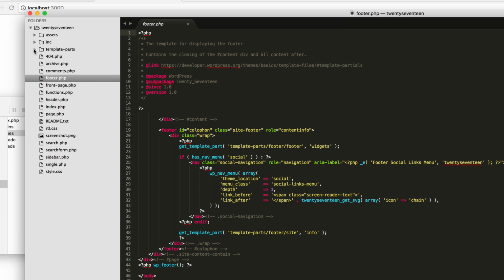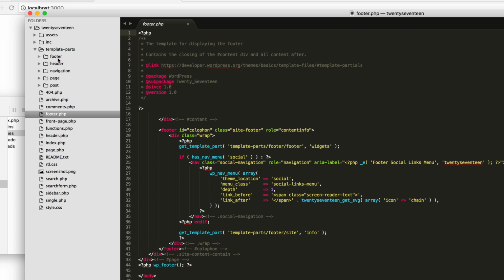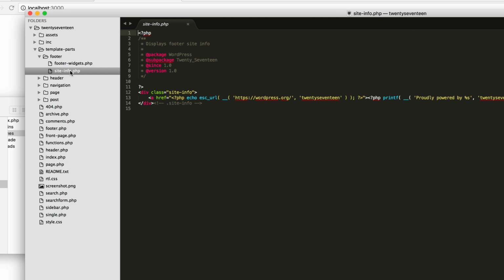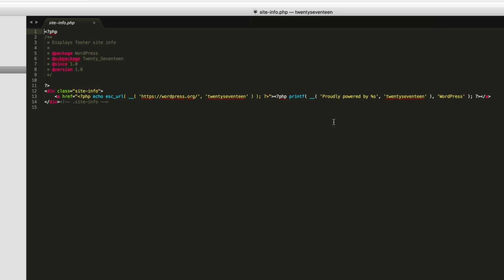So over here, there's this template-parts, and then it looks like template-parts/footer, which is right here. And then we have this footer-widgets. So it looks like there are some widget areas in the footer. And then we have this site-info. So that site-info, you can see here that it says "proudly powered by" and then whatever it's going to be, WordPress. So this is the file that we need to change.